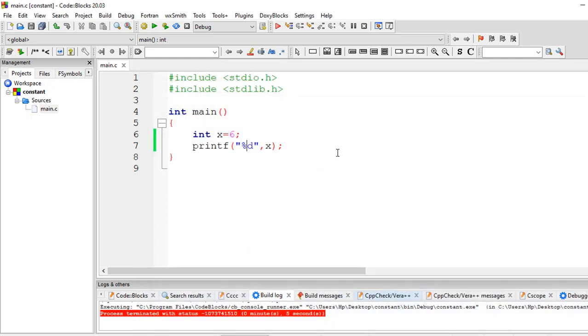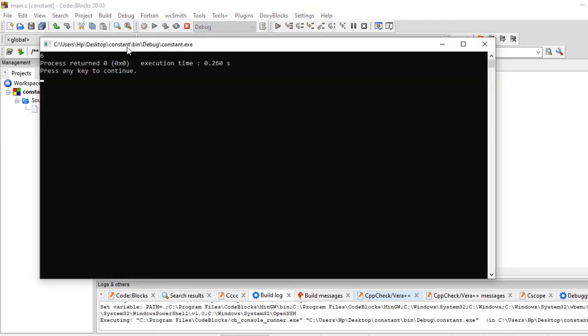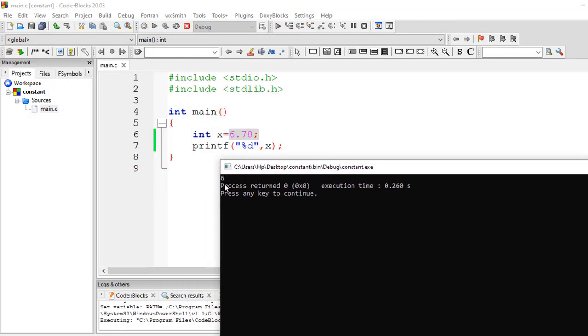So similarly, we can declare float. What is the difference between integer and float? If we write 6.78 and we print this, it should print 6.78, but if I run it, it will print only 6. Why is this problem here?